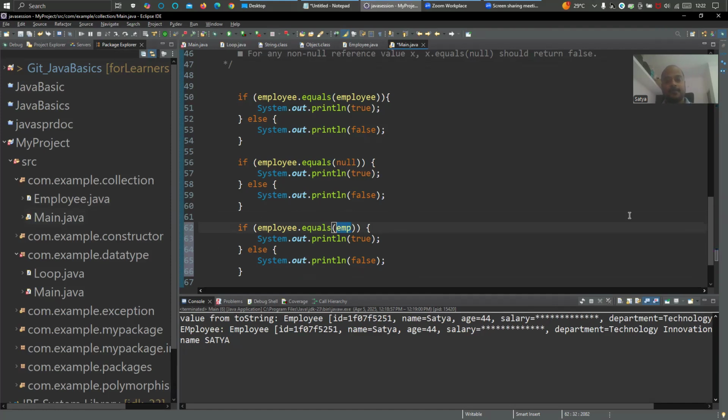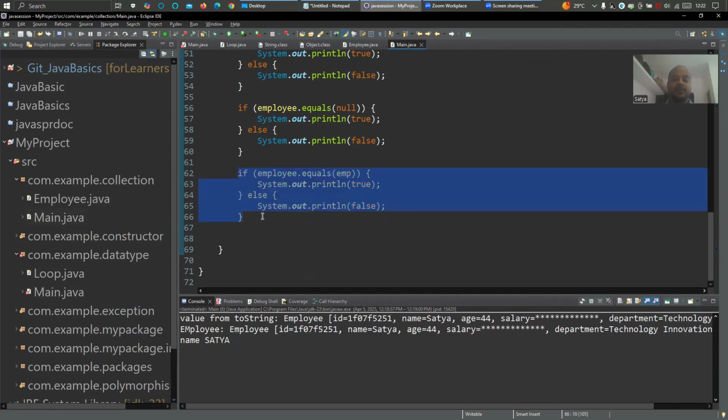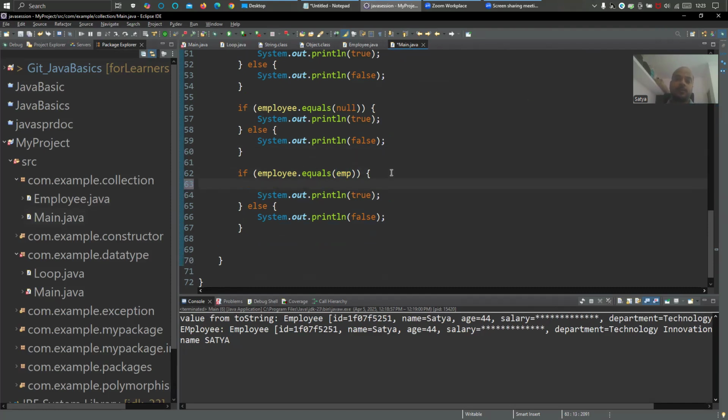EMP, right? We went for the next one. What is the next one? Again inside this will print another if. If this equals this and the reverse is equal to this, then print true. Okay, so this is how you are able to see.